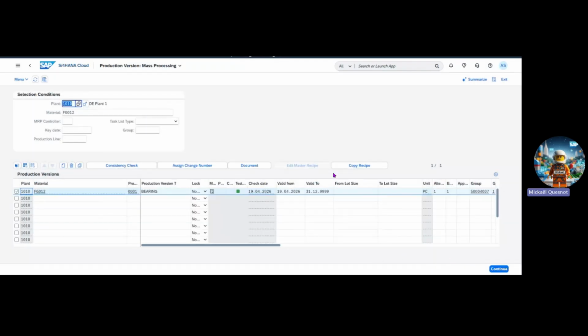So I've got my bill of material, I've got my routing, and I've got my production version. So it's not finished for the master data. As we want to make, produce and sell, if you produce something and we have raw materials, we need to execute a supply chain and we need to purchase.